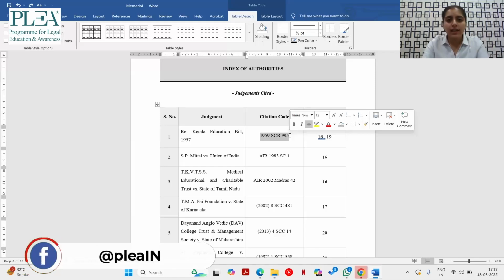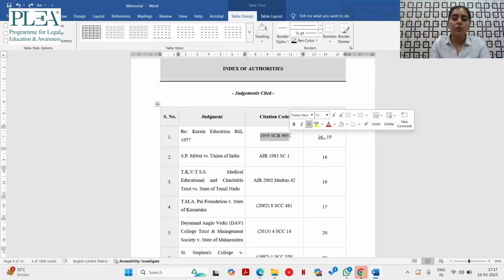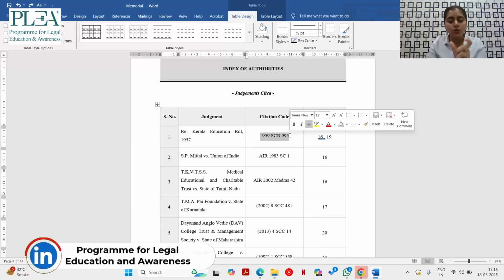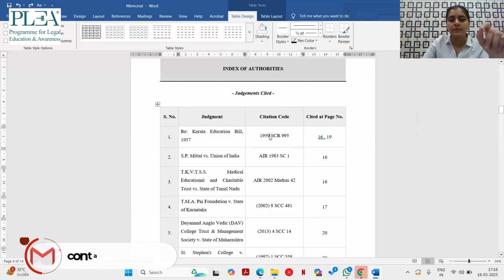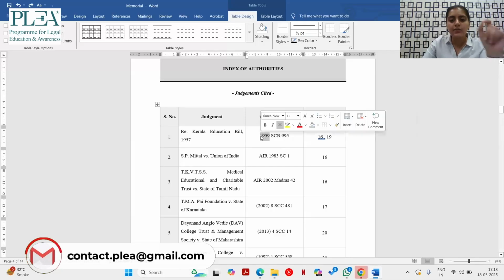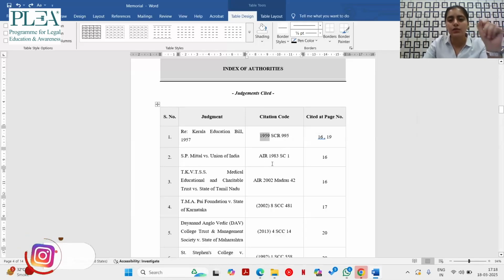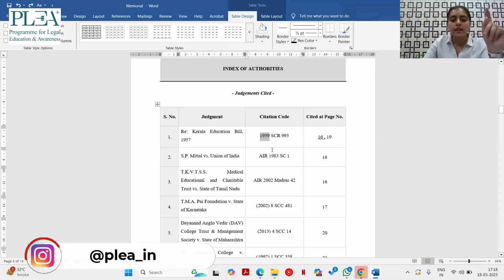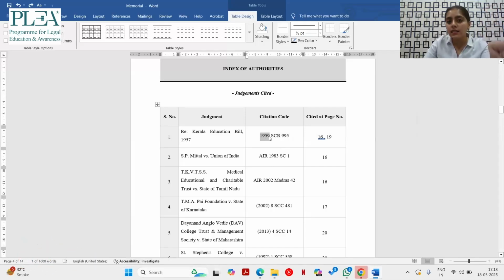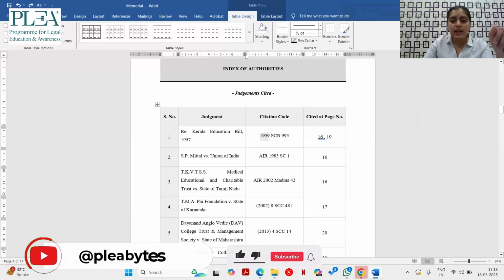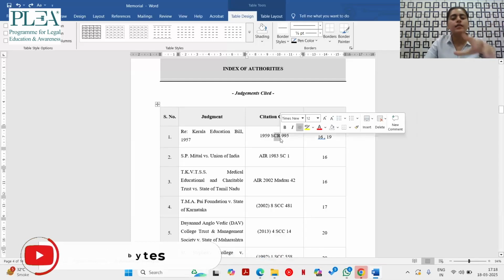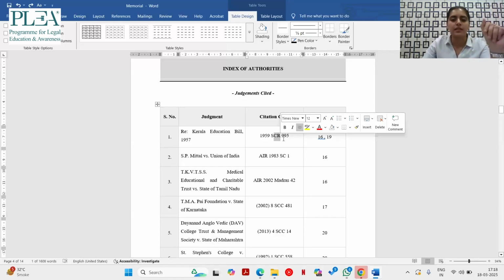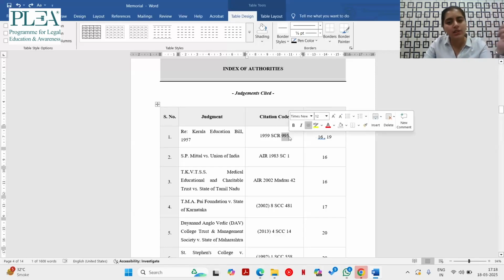So whenever we say any judgment, we refer to a law reporter which had cited or reported that judgment. And that code which we are reading is the citation code of the judgment. So हम citation codes को कैसे understand करेंगे? The first thing which we see, 1959, first judgment, Kerala Education Bill 1957. ये जो 1959 है, this is the year the judgment was reported. SCR is the short form for Supreme Court Reporter. That is, इससे हम एक अनुमान लगा लेंगे कि judgment Supreme Court की है. And then 995 is the page number.